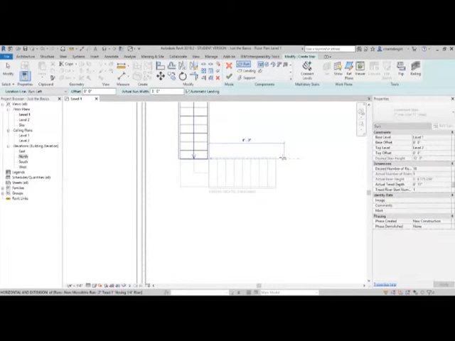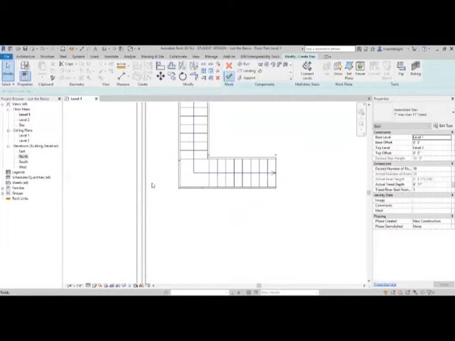I'm going to continue it, and you'll notice that not only does it put in the rest of the stairs, but it also puts in the landing as well. It counts the landing as one of the treads. So I'm going to continue it this way. That's how you get an L-shaped stair in quickly.